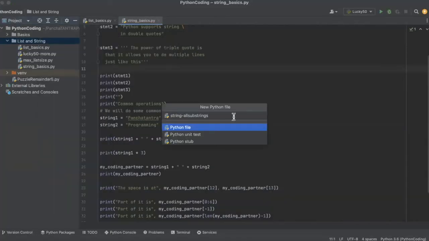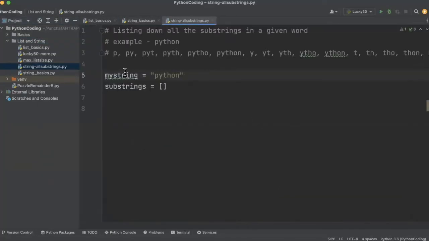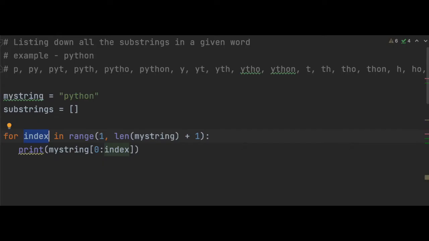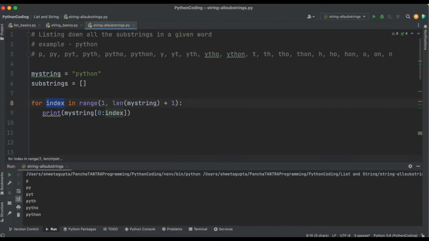I'm ready to create a new Python file. I've called it string, all substrings. I've defined a variable myString as Python. I'm also defining an empty list, substring, which is going to hold all the substrings. I hope you remember how to define an empty list. To print this first set, I'm using a for loop. If you remember the syntax for the for loop, I'm taking index as a variable to hold the index every time it moves, and we want it in the range of length of myString.